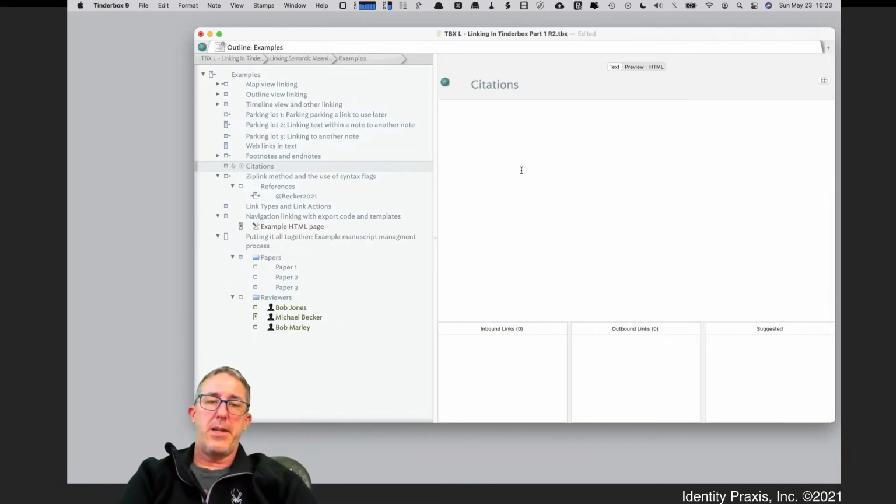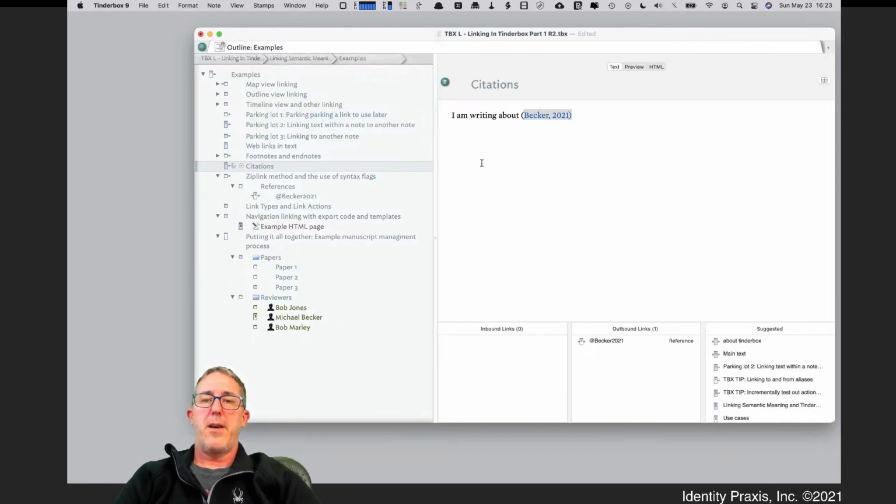So let's say, again, just giving you a parking lot strategy, I could go ahead and say, this is a citation, Becker 2021, and I am writing about a piece, and you can see here I am writing about a piece. Okay, I can highlight that and then make that connection. So this is a way of managing my citations and interacting in that way too.